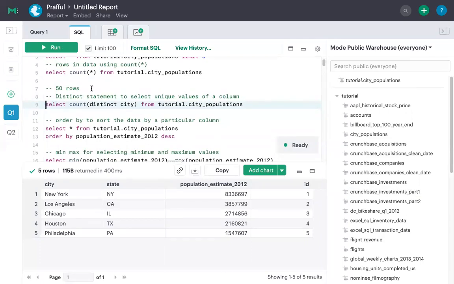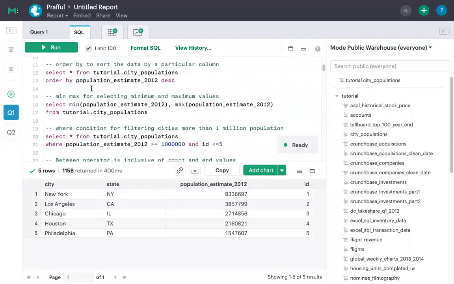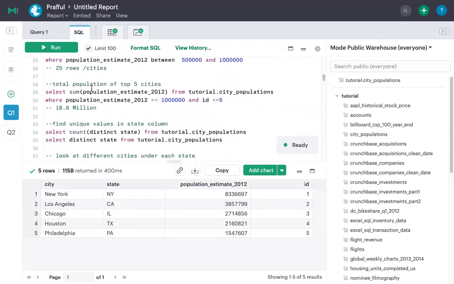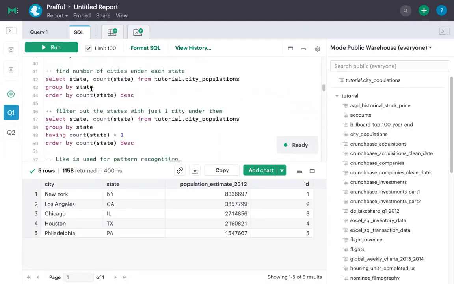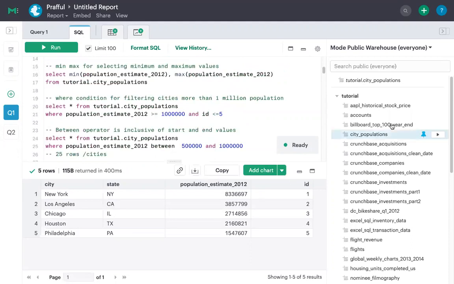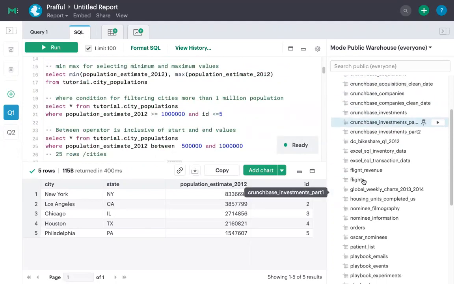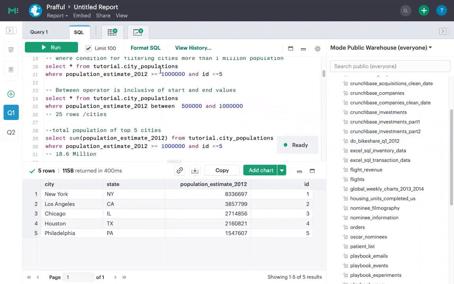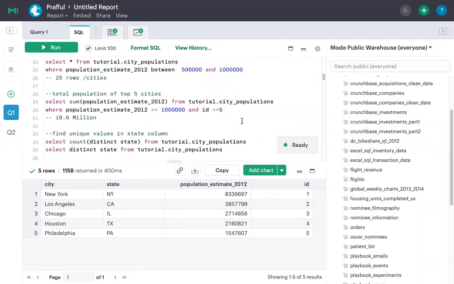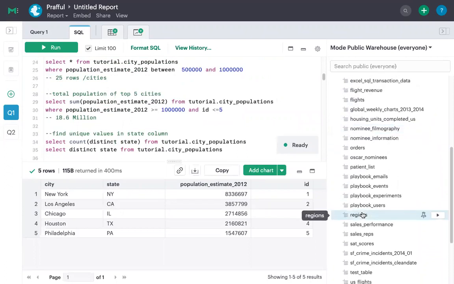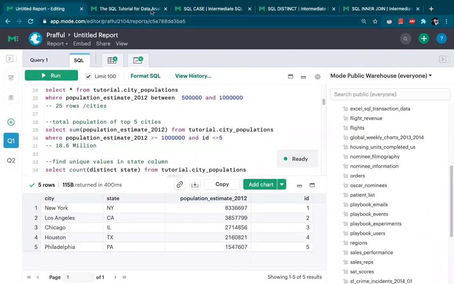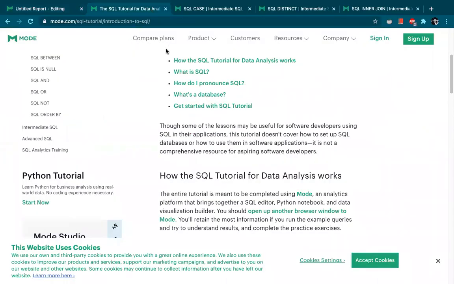Okay, so this is the interface, and here you have different tables which you can query. You can use similar syntaxes on different columns, and you can practice along here in this environment. And they have their own tutorials as well. So I had showed you the tutorials in the previous session.